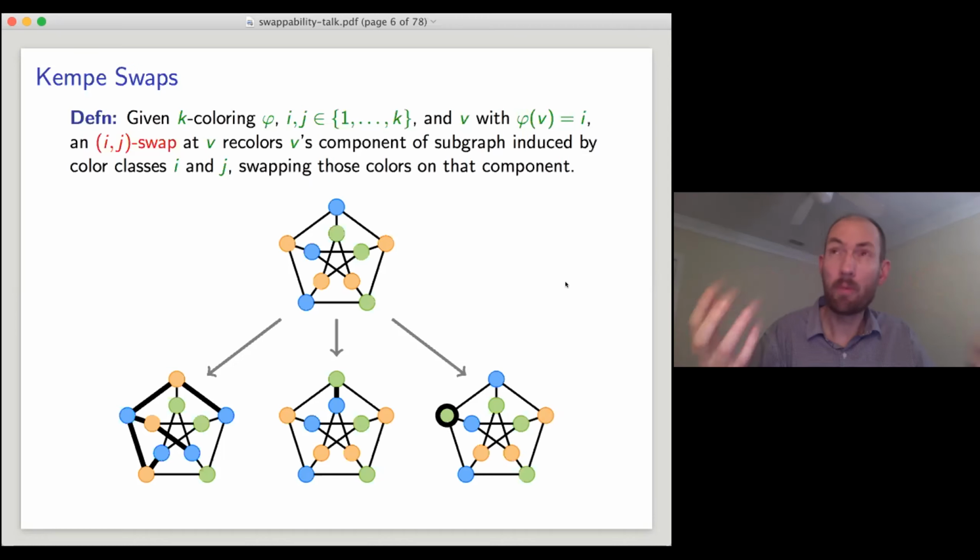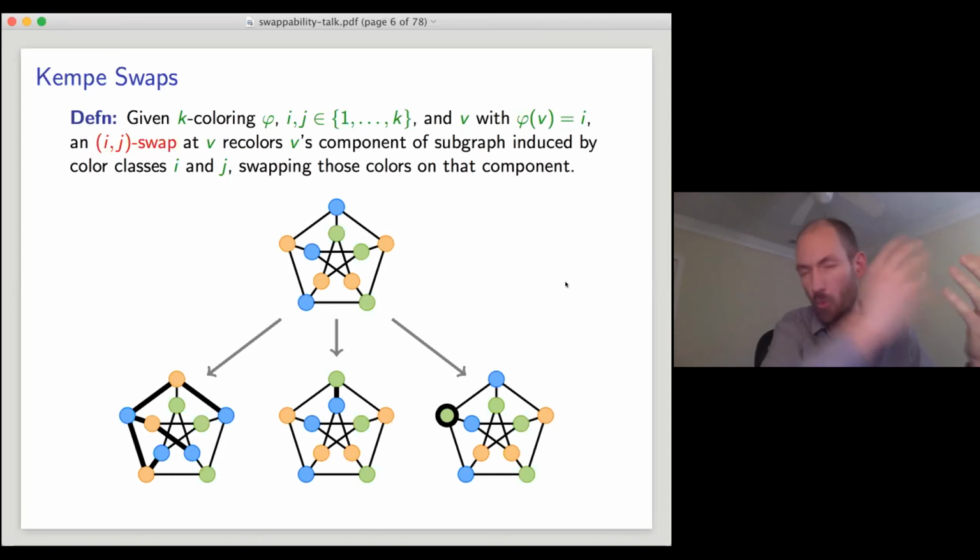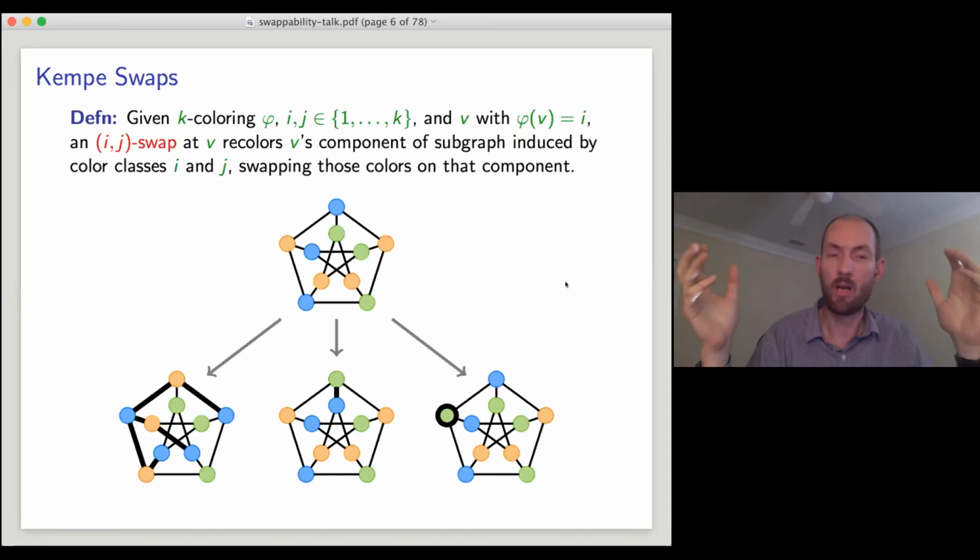So the big picture of today's talk is we're going to be talking about moving between colorings of a graph via Kempe swaps. And you have one coloring and you've got another coloring and you want to know, can I do some sequence of Kempe swaps to get there? It's going to be a little bit of a variation on that because we're not going to be interested just in colorings. We'll be interested in list coloring, which I'll tell you about in just a minute.